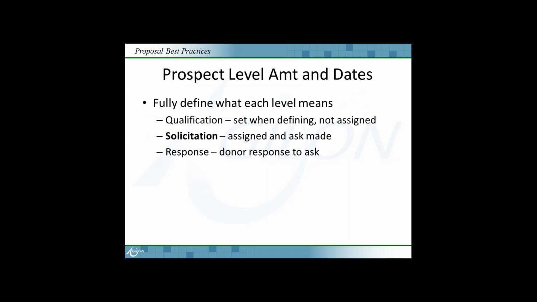The next level is response. And this one is a little bit controversial. I don't have it highlighted, but again, it comes down to what do we want to report on. So if we want to be able to track, well, what's the difference between what we asked for, solicitation amount and date, and then what was the response back from the donor? Did they respond favorably to that amount that we solicited? Did the amount change based on our discussion? Now we can also see differences between the asked amount and what they maybe countered. Was it higher? Was it lower?